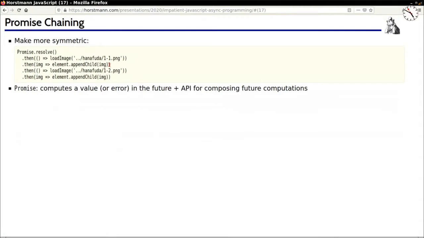So here's now what a promise really is. A promise is a way to compute a value or an error in the future, and an API that makes it easy to compute and to compose what you want to do in the future. So you should think of a promise as a promise for something in the future, and an API for composing these computations. That's what makes promises powerful, that it makes it really easy to say how you want the future to work out.